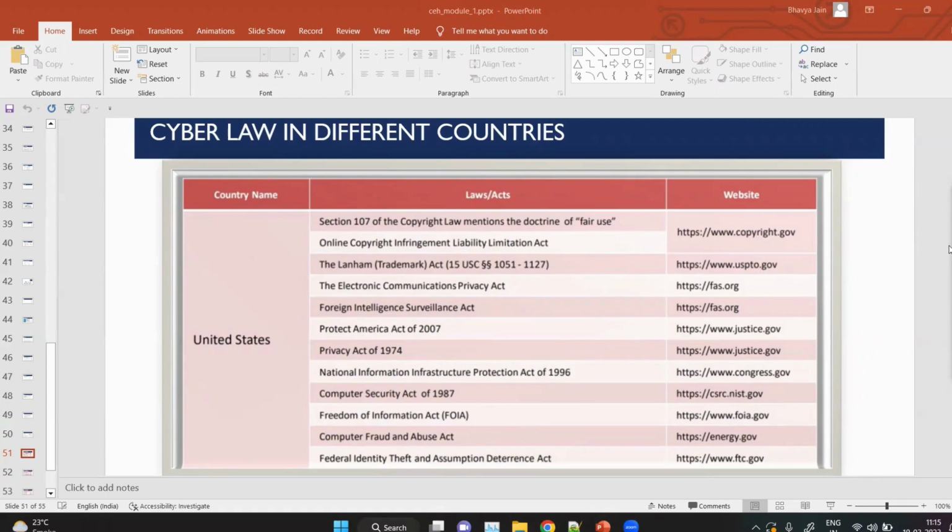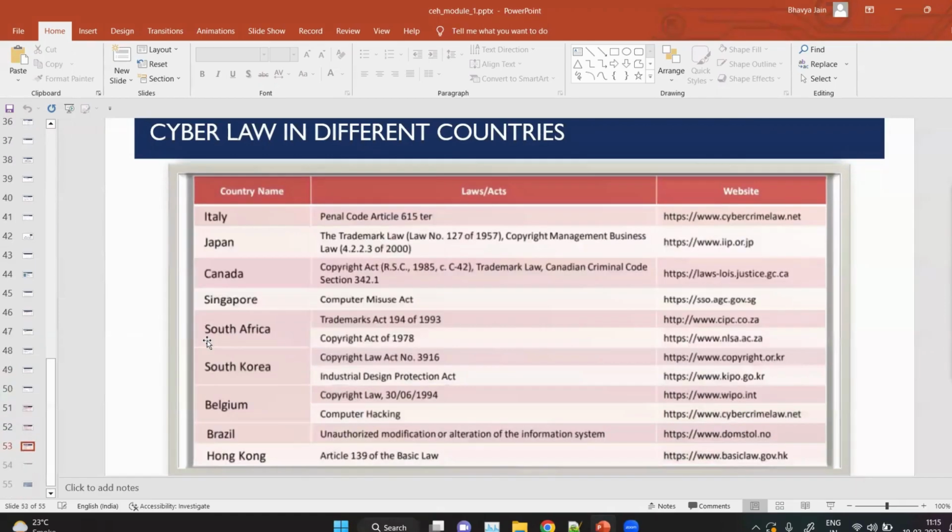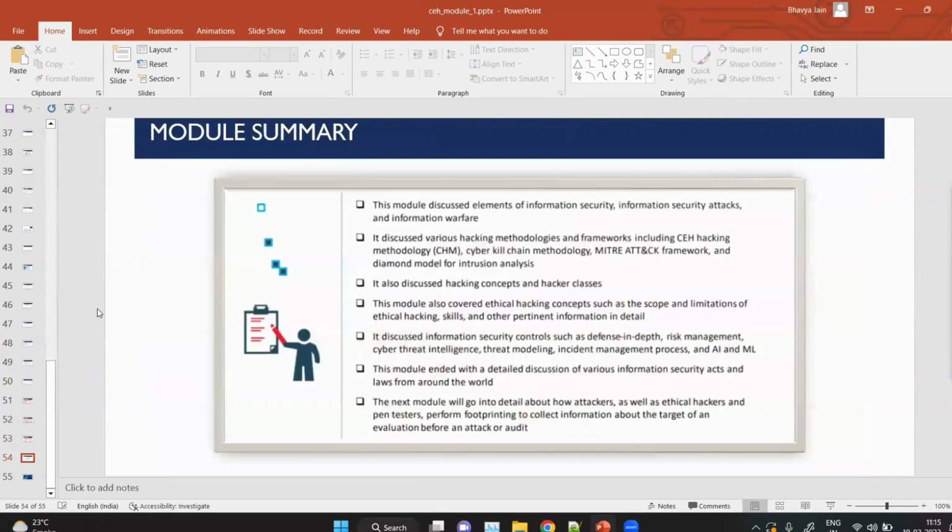So these are the laws that I mentioned, and these are all important ones. You can just read them. These are the Australia laws, UK laws, China, India, and Germany. So you can go through these laws and standards.